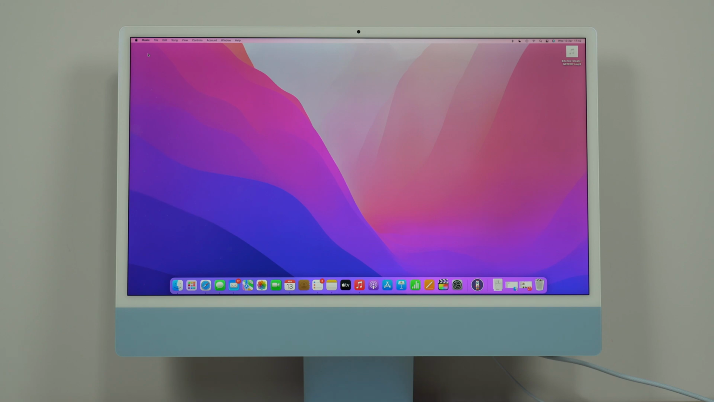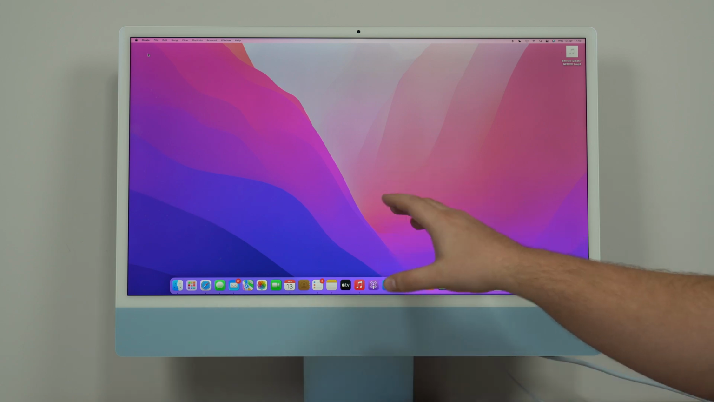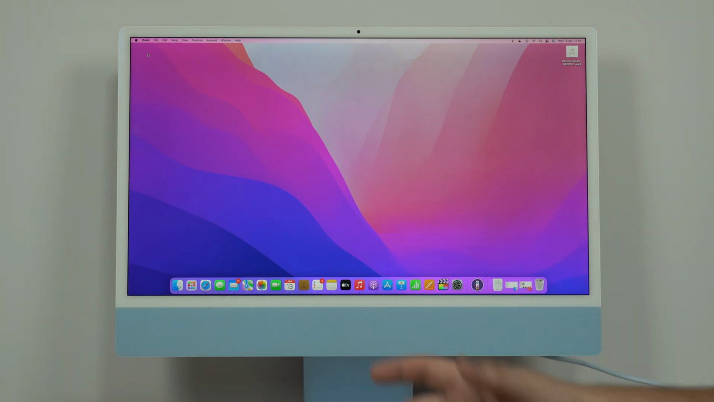You don't need to pay absolutely anything. You don't need to buy anything. You don't need to subscribe to anything. And you don't even need to be an Apple Music subscriber. So as I said, completely free, everyone can do it. Now, without further ado, let's begin.